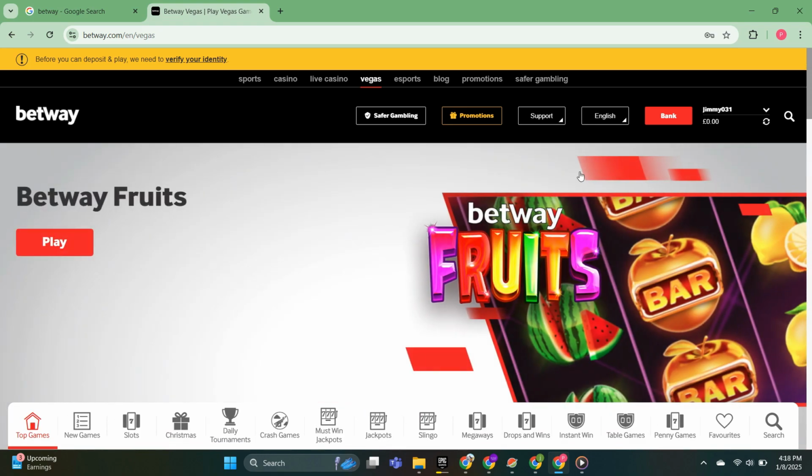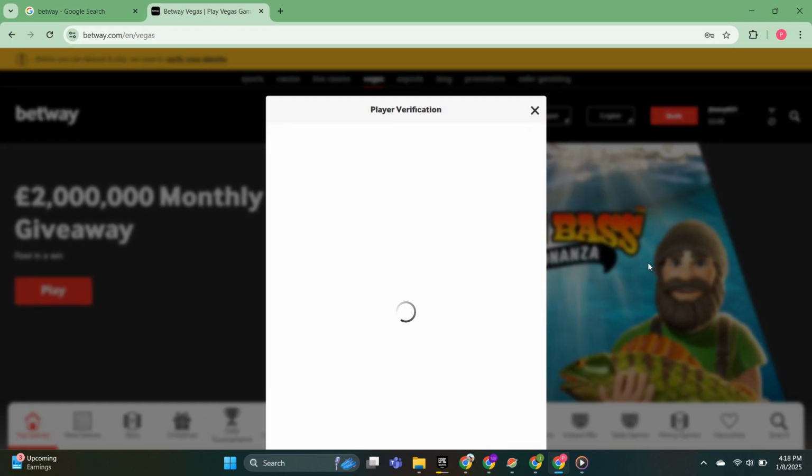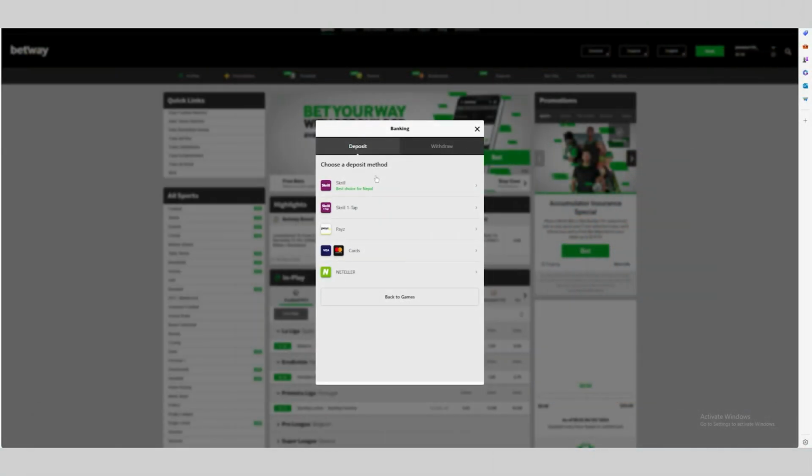Now once you're on the home page, click on your profile at the top right corner. Then this menu will open up. Now on this menu, click on this option where it says deposit. Then another menu will open up.